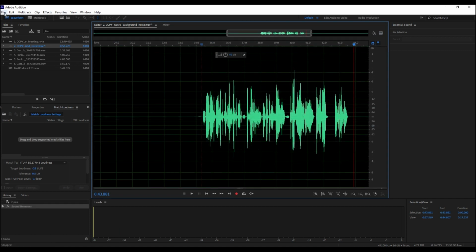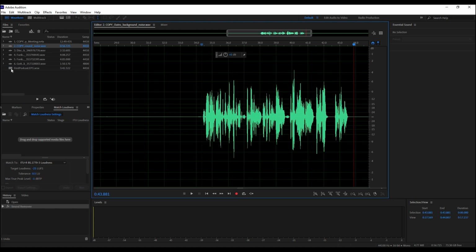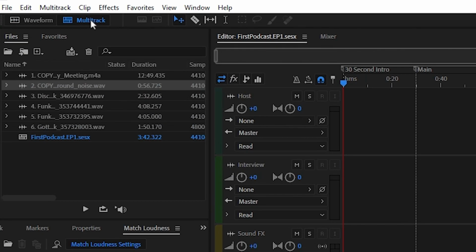Amazing work! Let's save our work. Don't forget that saving will permanently change the file, so make sure you have your duplicate backups. Lastly, let's head back into the multi-track view by clicking the multi-track button.